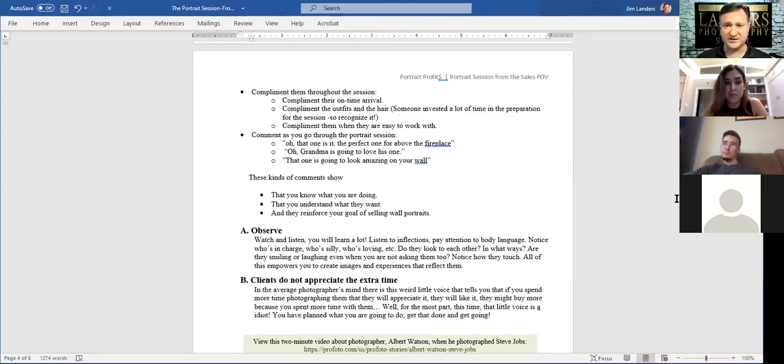When I create that image that we talked about that grandma was going to like, I say, this is the one that grandma's going to want. She's going to love this. Grandma always has to have a photograph. You guys know how that works. I may say, this is the one that's going to look amazing on your wall, but I'm going to comment as we're going through the session. I'm complimenting and I'm commenting on the future.